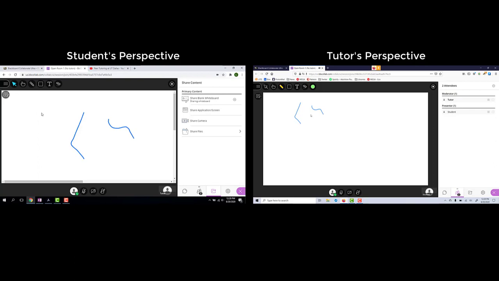Also, notice that both you and the tutor are unable to see the other's cursor. If you want the tutor to see your cursor, click the pointer button and they will be able to follow it. Here you can also zoom in and zoom out.